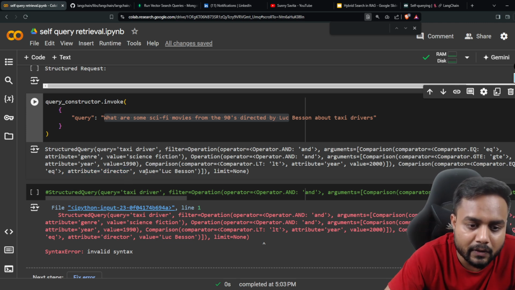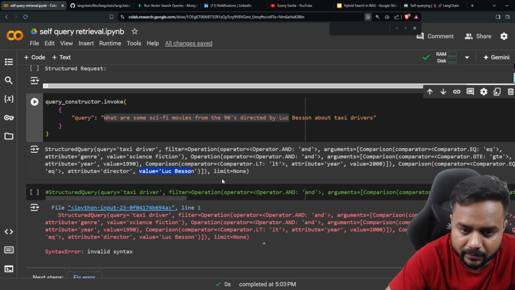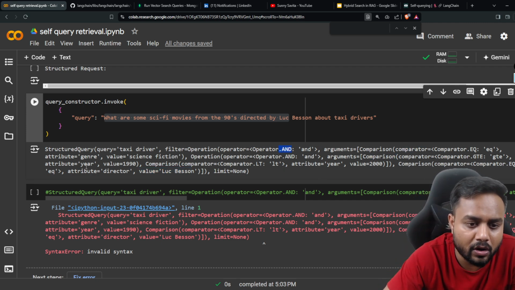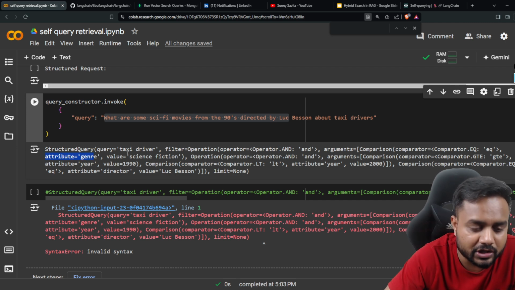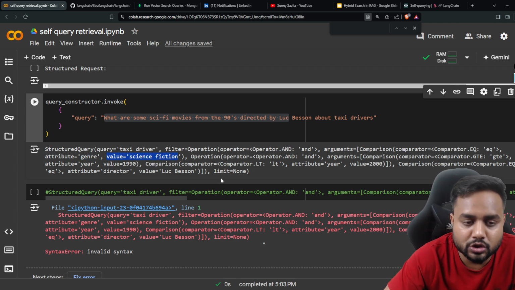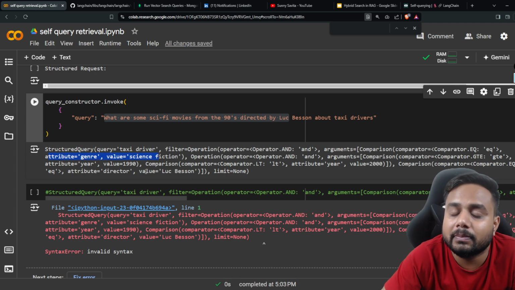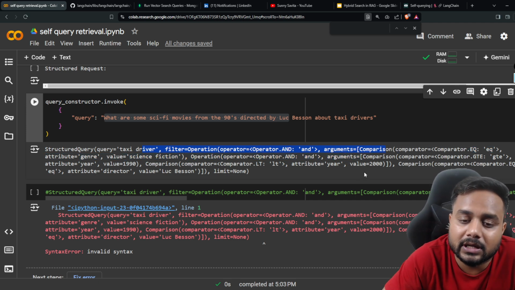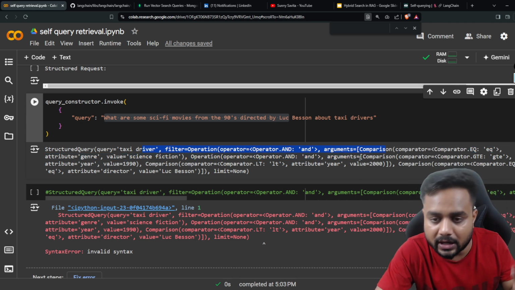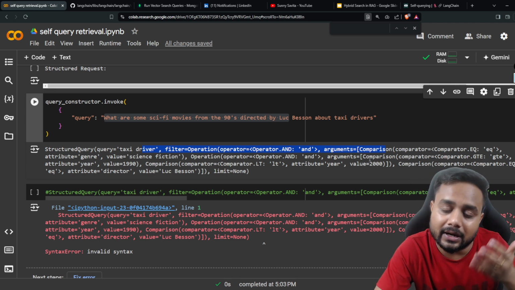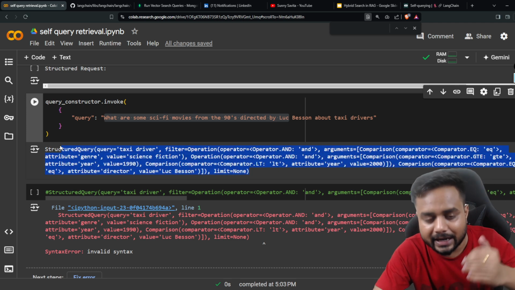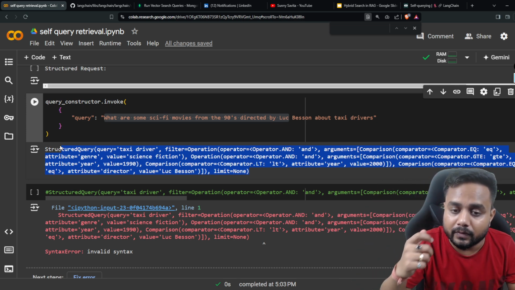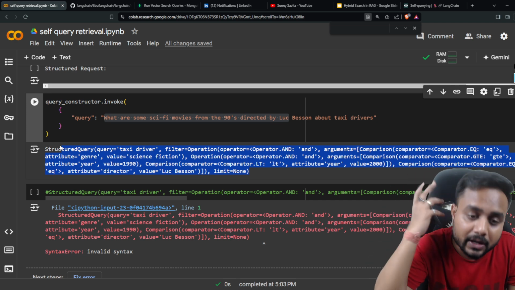Attribute is director, value is Luc Besson. Now here you can see greater than, equal to, and, or. Attribute is genre, value is science fiction. So it is fetching the different information from the query, and it is assigning the different operations also, like equal to, greater than, less than, and, or, whatever. So that later on we can filter out the information from the database.